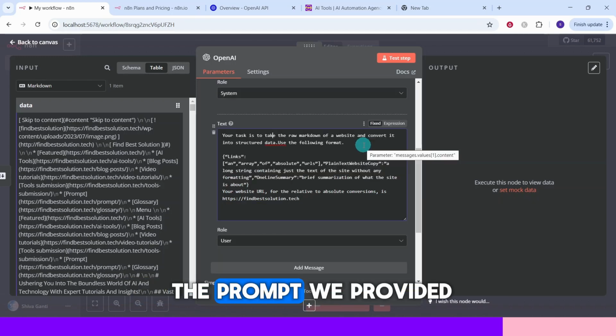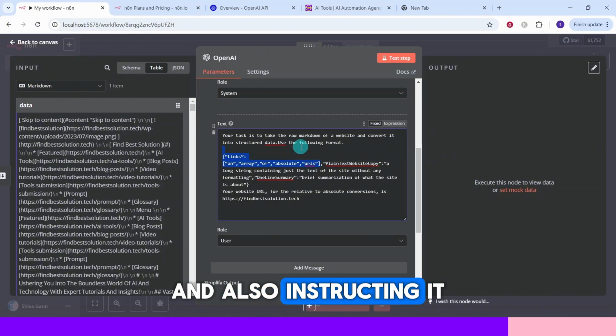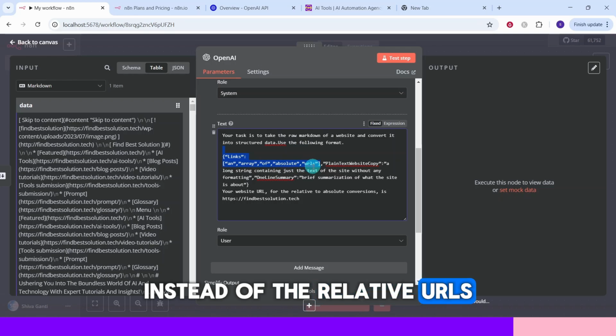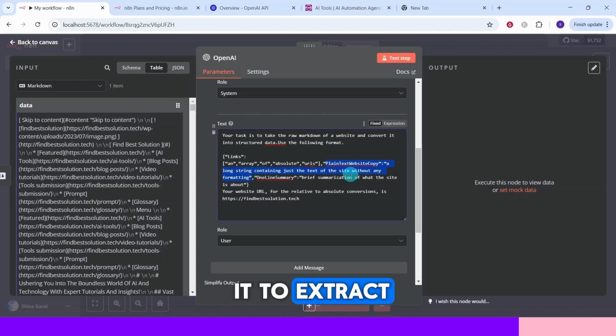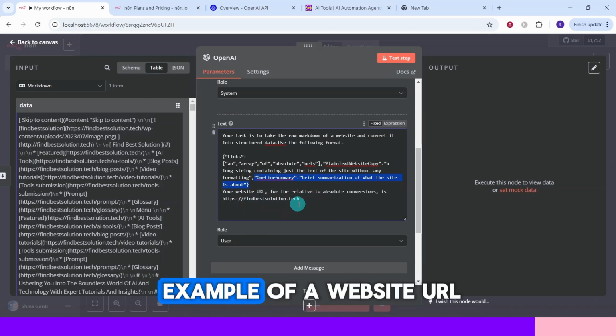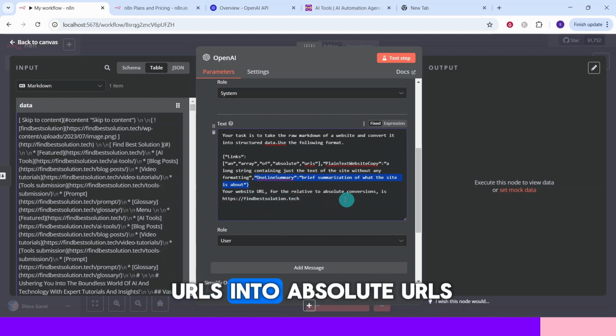Let us look at the prompt we provided. We are asking AI to separate out the URLs and also instructing it to provide the absolute URLs instead of the relative URLs contained in the scraped data. Secondly, we are asking it to extract the website copy in plain text format. Lastly, we are asking AI to write a one-line summary about the website. You can use this one-line summary as an icebreaker if you want to send out cold emails later on. Here we gave the example of a website URL for converting the relative URLs into absolute URLs.